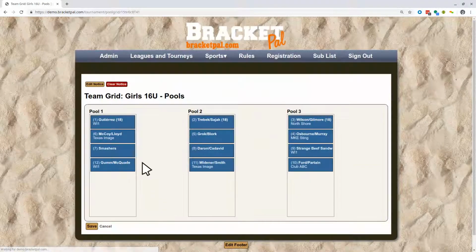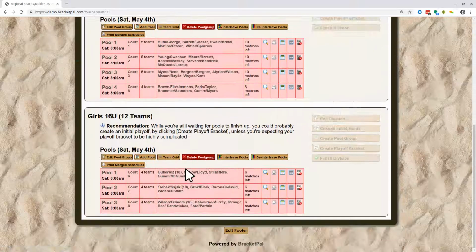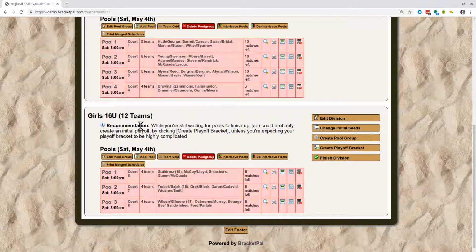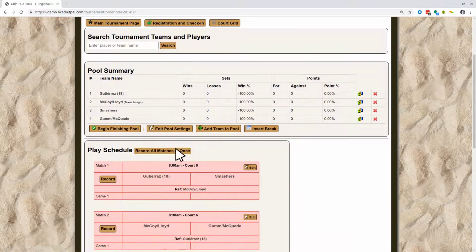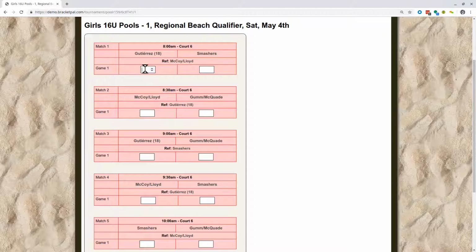We can view this in the team grid as well. It's 18, 18, 18. Perfect. So we are good to go. This division is all set. So now, as the tournament progresses, you're going to have to enter the scores and the usual thing. So I'm going to enter scores really fast here. I'll speed this up.